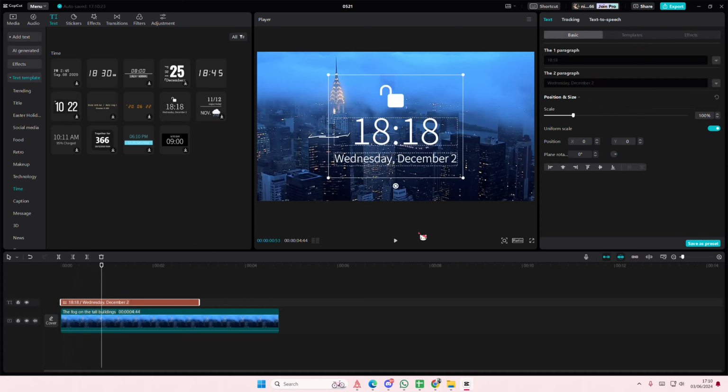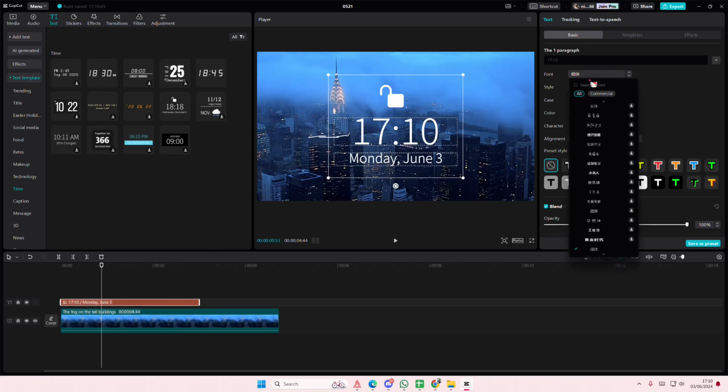And I'm also going to select the 1818 one, and you can change it. I'm just going to make it the time now. You can also change the date here, so it's a Monday, June 3rd. If you want, you can change the font here as well. And yeah, that is it.